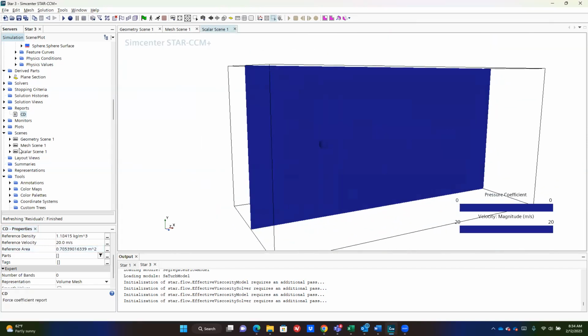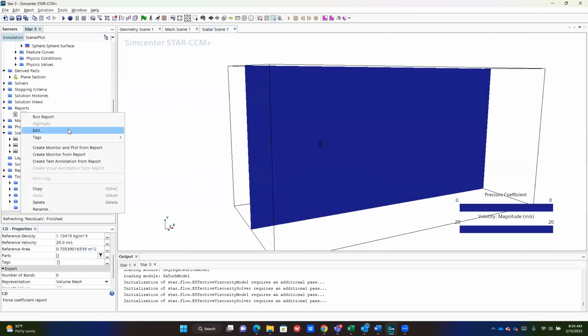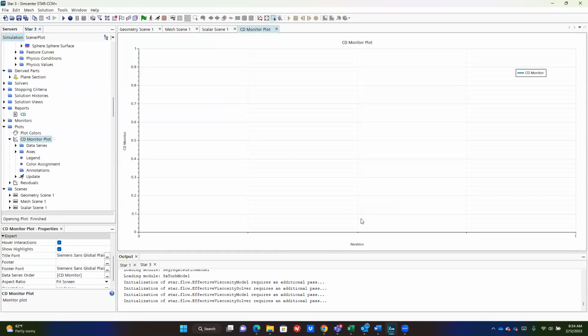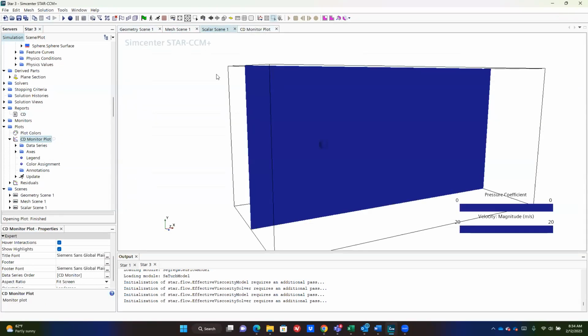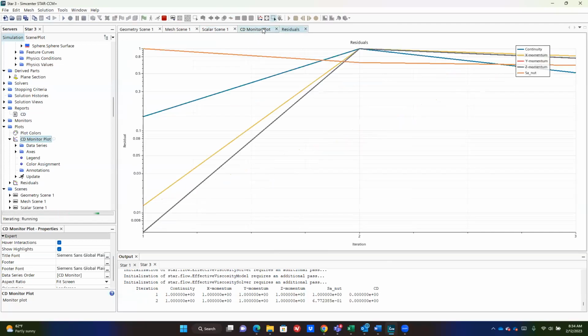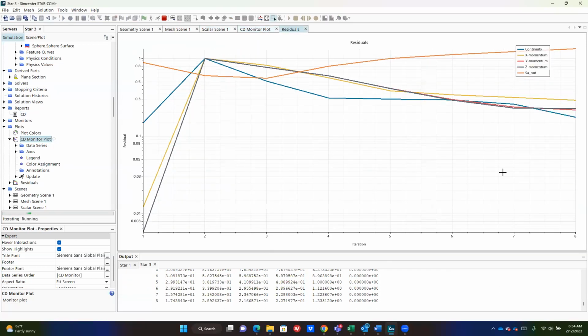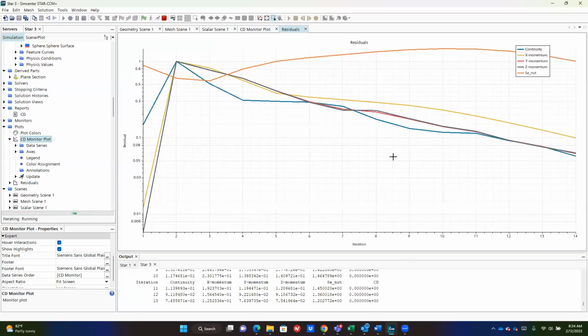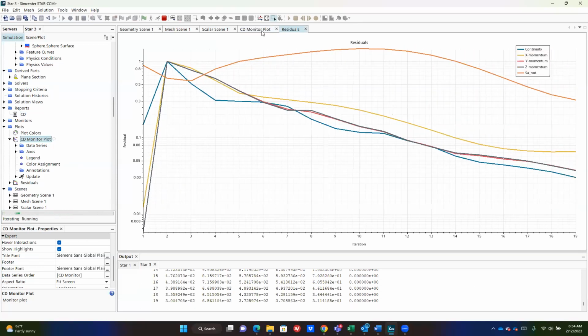And that's pretty much it. Similar to before, I'm going to create a monitor and plot report. As we run it, we'll see residuals come down, we'll see the solution evolving, and we'll see a drag coefficient history. So here's our residuals. You can see things are running a little bit slower than before. It's because it's 3D, so you have a lot more cells.